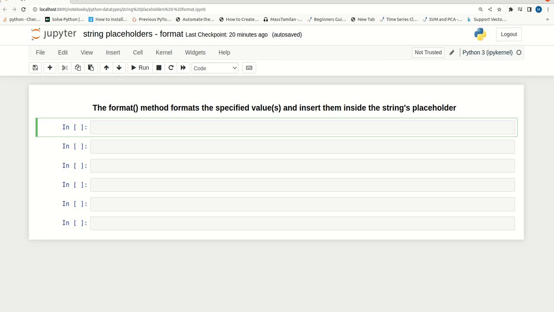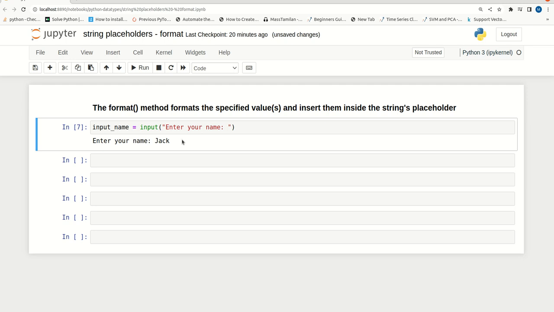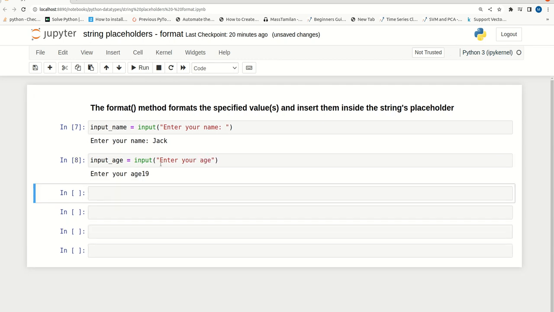Let me have some input. First, just write some name. To get something from the console we can use the function called input. Here I am entering the name. Enter your name. Here we can enter some name, so let me enter Jack. Another thing is that here also we can have an input function. Enter your age. I can enter the age as 19.